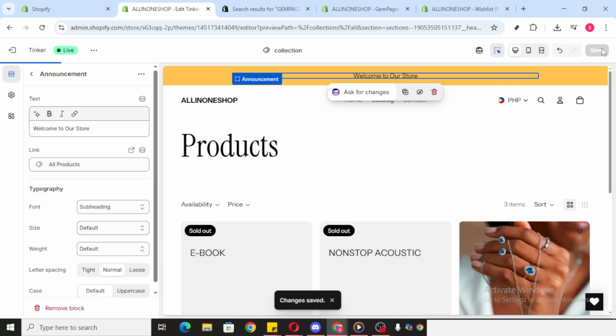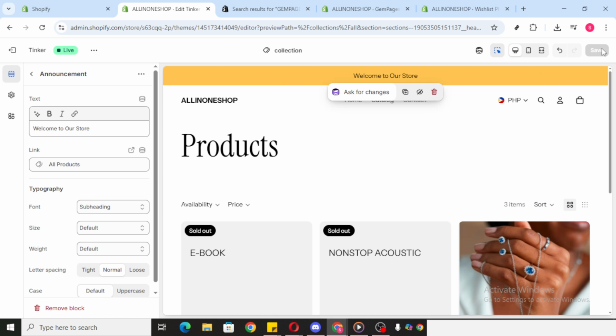That's all it takes to edit your Shopify announcement bar. Open the Shopify website, go to Online Store, edit the theme, select Announcement Bar under Header, enter your message, customize as needed, and save your changes.